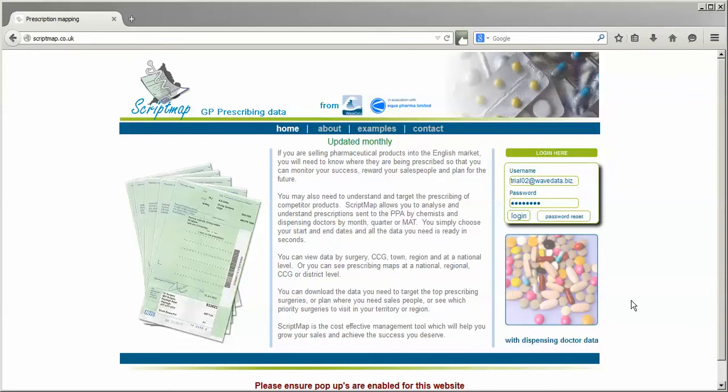Today I want to look at the compare screens in the prescription data in ScriptMap and talk a little bit about what they're for and how they can be used. So let's start by logging in.